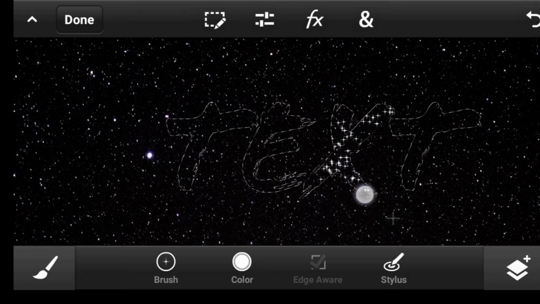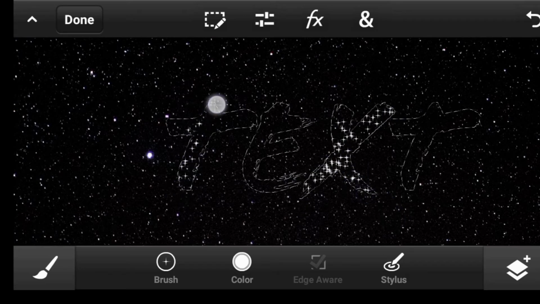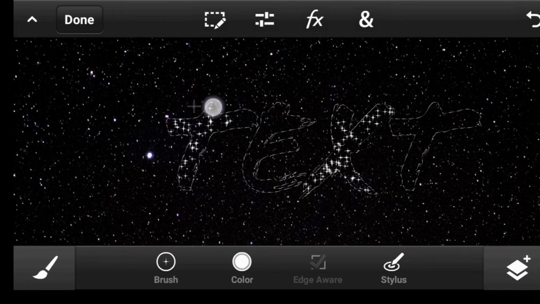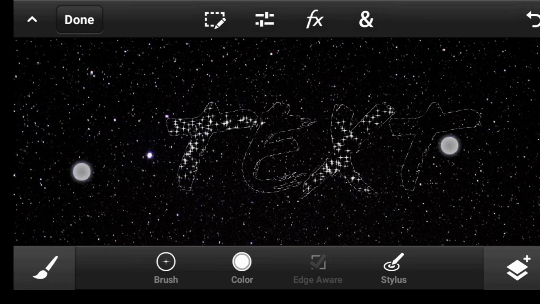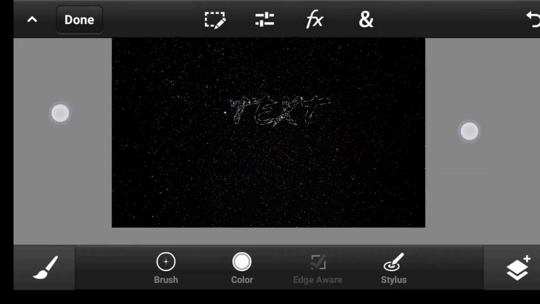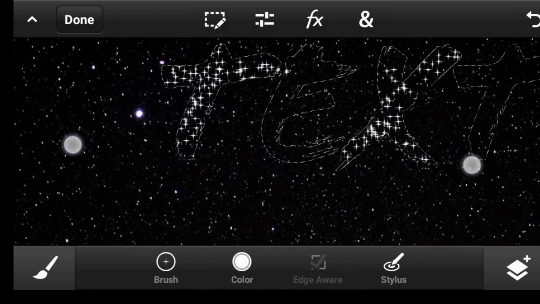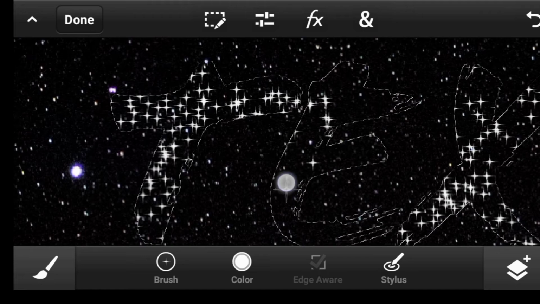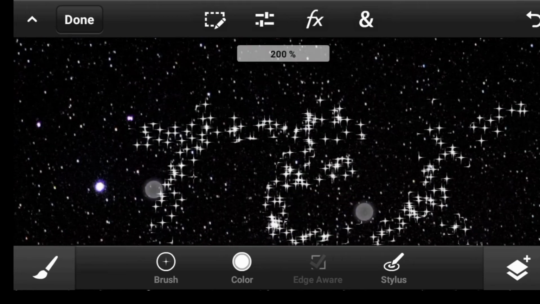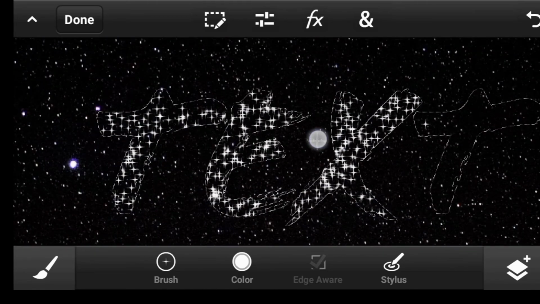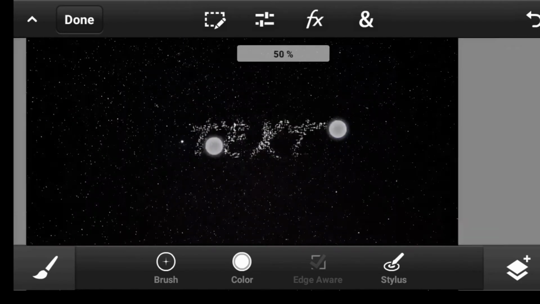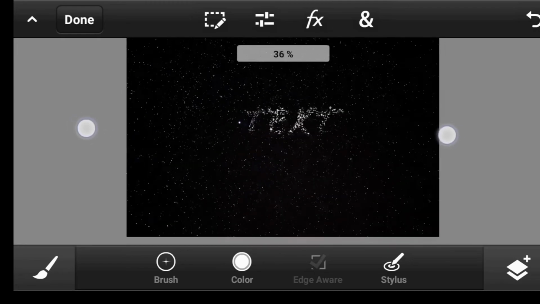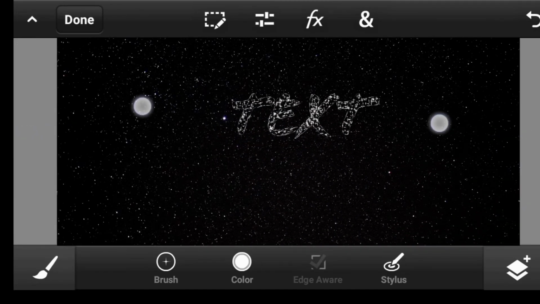So just brush it. I'm gonna brush this side. You can experiment with the size, you can make it bigger. So let's see if we zoom out. Okay, this one is actually a thing. So let me just do this really quickly. And yeah, this is it. Very easy and cool effect.